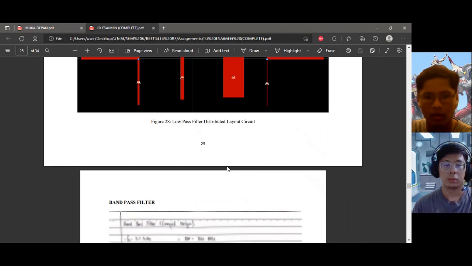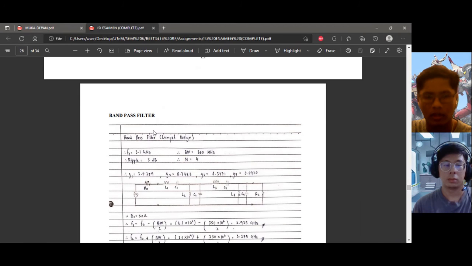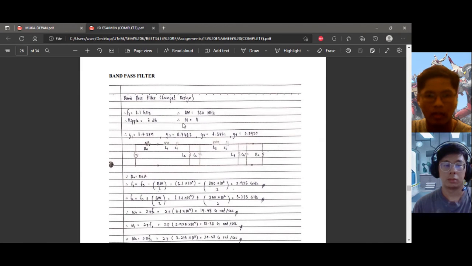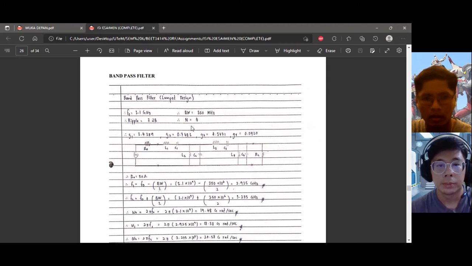Okay, now we go to the bandpass filter part. For the bandpass filter part, the question gives us 3.1 gigahertz of center frequency, which is F node, 3 dB ripple, 350 megahertz bandwidth, and also the value of n is 4. Okay, here are all the values of n, which are G1, G2, G3, and G4.